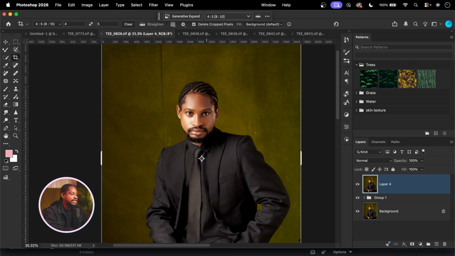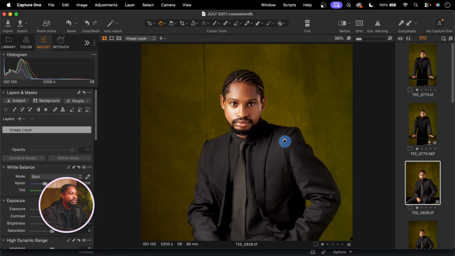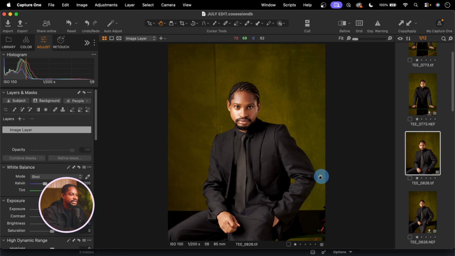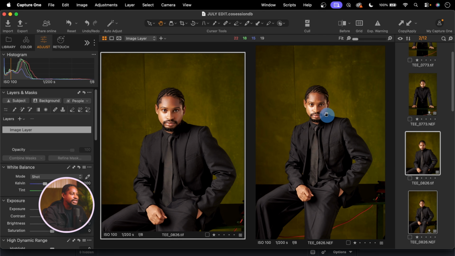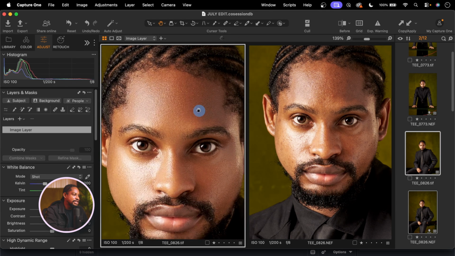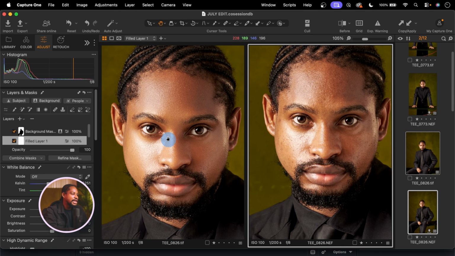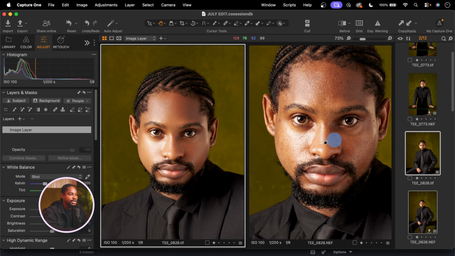Immediately you finish saving, if I come back to my Capture One, you can see the whole edit we did inside of Photoshop is now on this TIFF file right here. Now let me just put the raw file and the TIFF file side by side so you can see. This is the raw file right here, the one we imported to Photoshop, and this is the edited image we did inside of Photoshop. You can see the difference. This is the raw file and this is the TIFF file, back in Capture One.